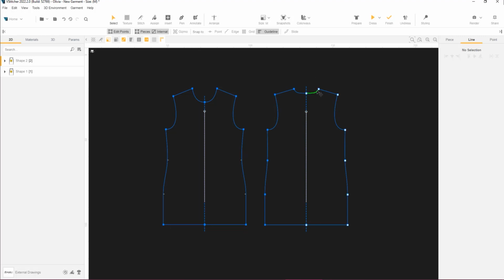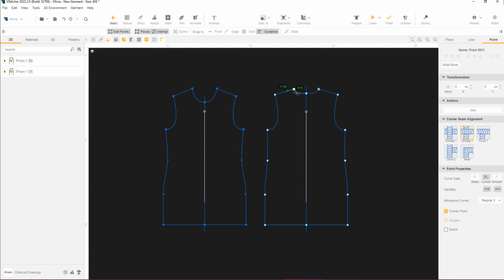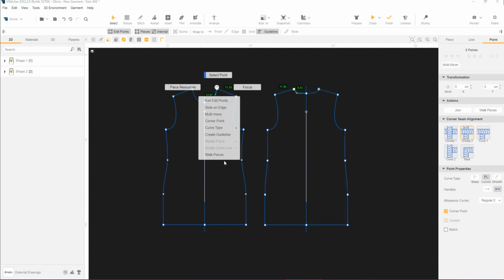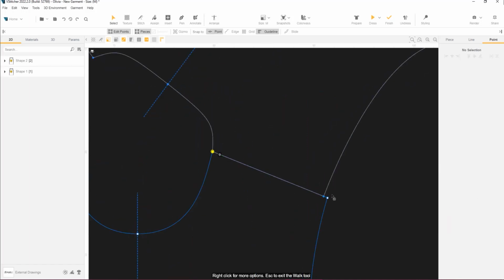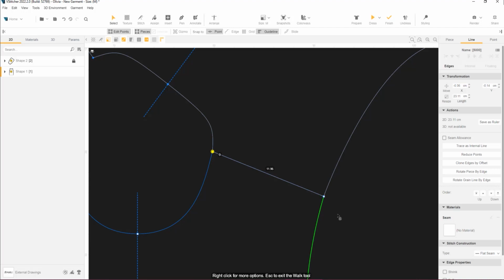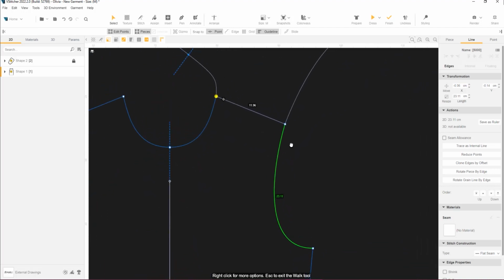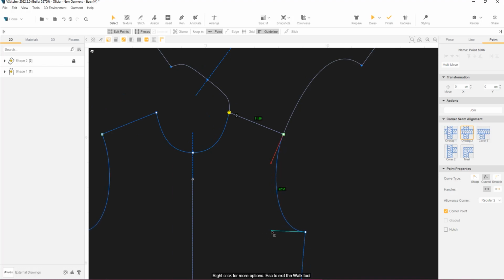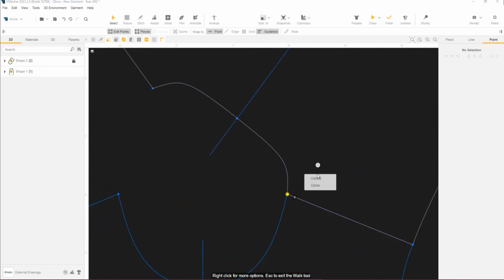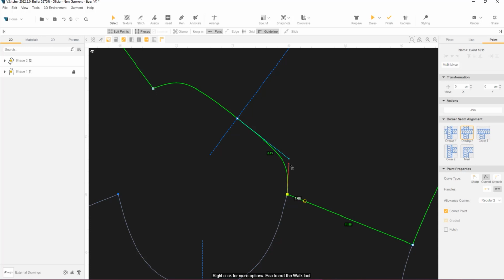Let's check how these two shapes look when connected. To do so, I'll use the walk tool. We can see there's a small gap in the shoulder's width. Let's fix it. And I would like to bring this line a bit more to the inside. Here, I'll round the back a bit.